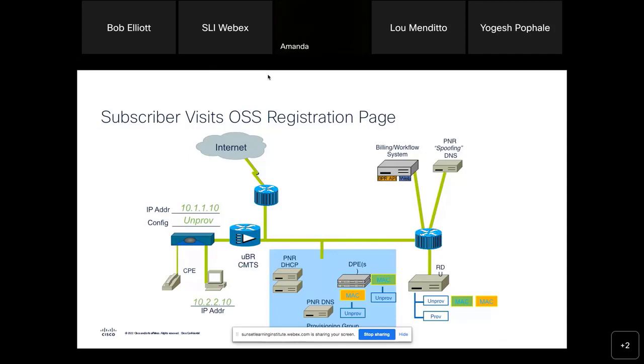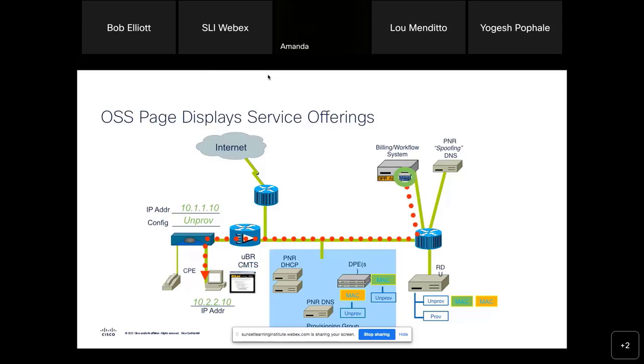Now, when they try to launch their browser and go to a web page like facebook.com or something like that, they're going to get redirected. They don't have full internet access. So if they try to browse a web page, they're going to get directed to a web page where they can sign up for service. At that point, they can specify what level of internet service they want. They would provide payment information and essentially become a paying customer.